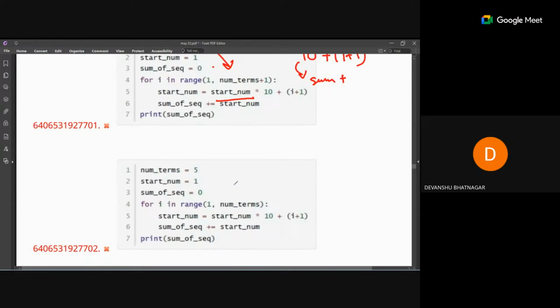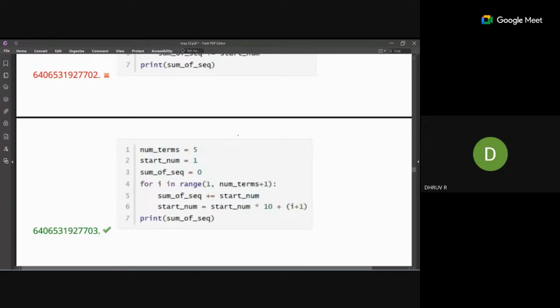Okay, we'll just look at the correct code and explain it. So num is given 5. What we have to print is the sum till 5, which is 1 plus 1 2 plus 1 2 3 plus 1 2 3 4 plus 1 2 3 4 5.